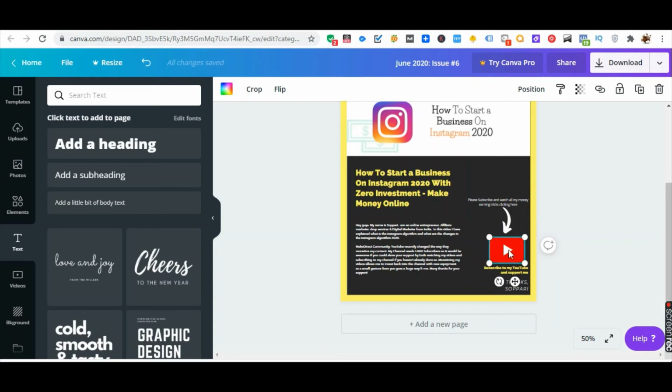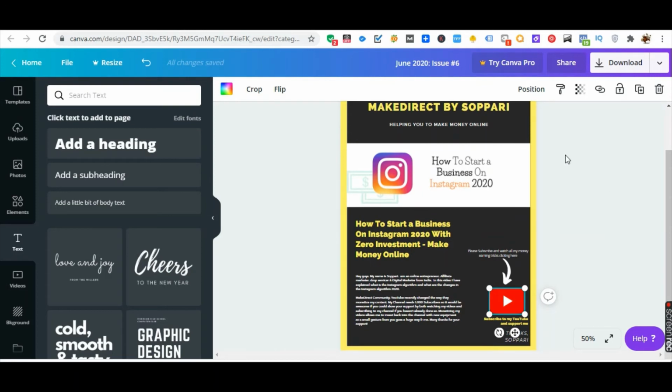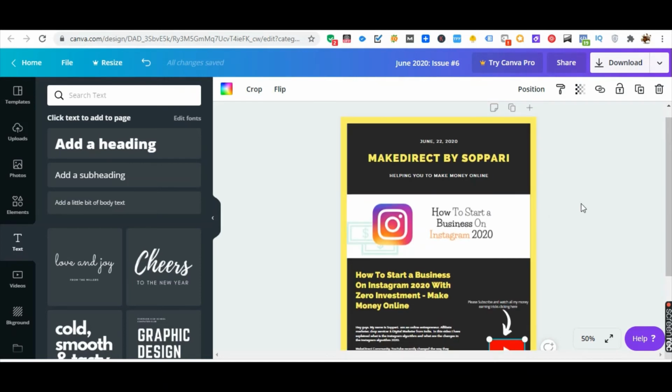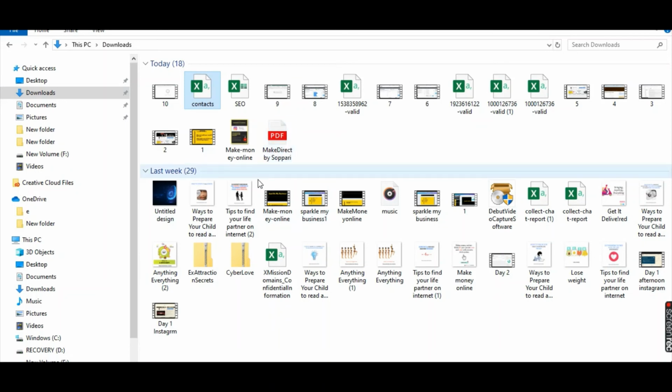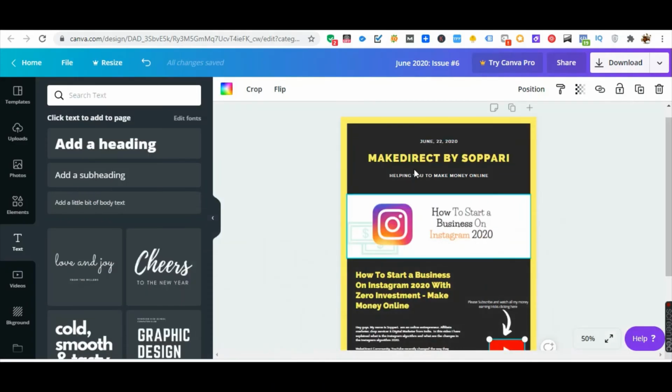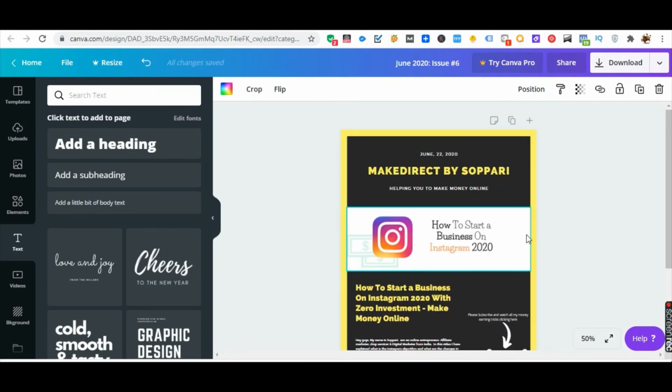I've given a link to this YouTube channel. Okay, I've also downloaded a PDF, and I also downloaded a PNG. In two different formats I've done this. I've saved it in my downloads option. See, PDF, and you would also be finding this PNG. So this is how you need to create your email newsletter on canva.com.